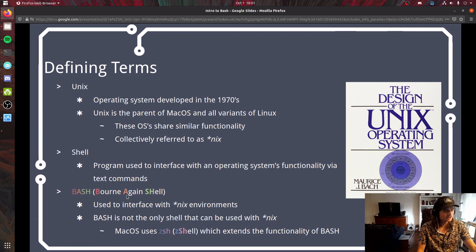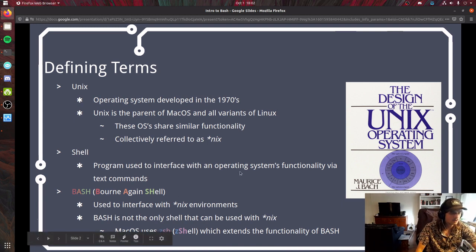Bash is the Bourne Again shell. Bash was actually derived from another shell called the Bourne shell, so you can wonder where it got its name. Bash is used with pretty much every *nix environment, but it's also not the only shell that can be used with *nix environments. Mac OS uses something called Z shell. Z shell is a superset of bash, so you can do everything you can in bash in Z shell and more. So if you're on Mac OS and you've got something open, absolutely follow along with us as well.